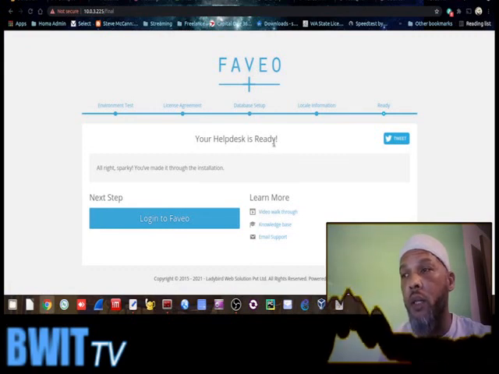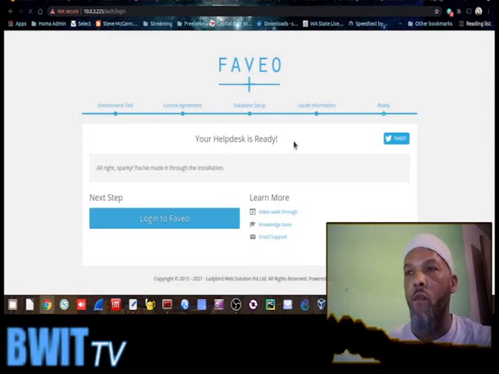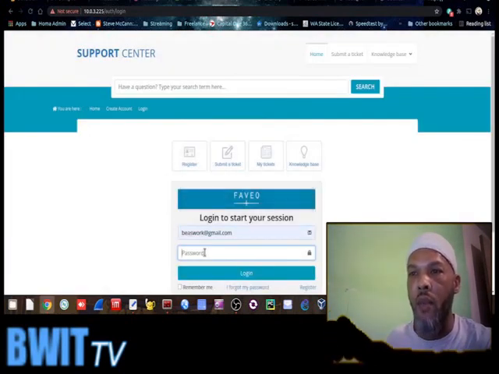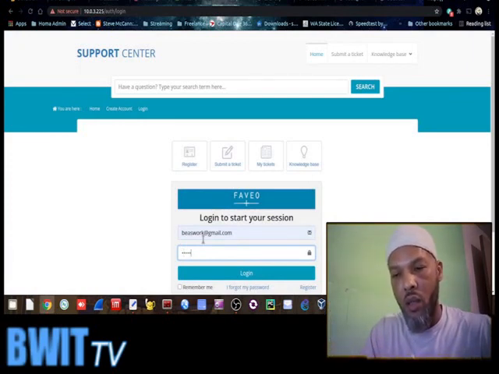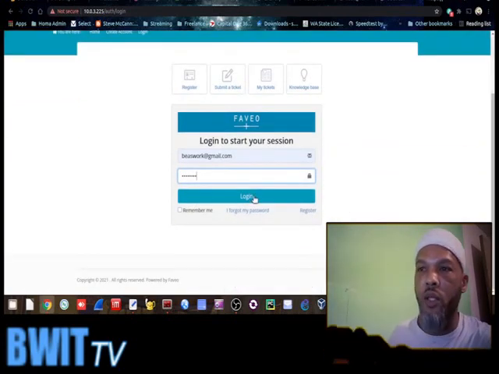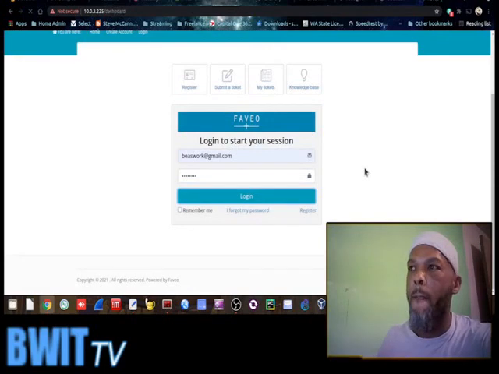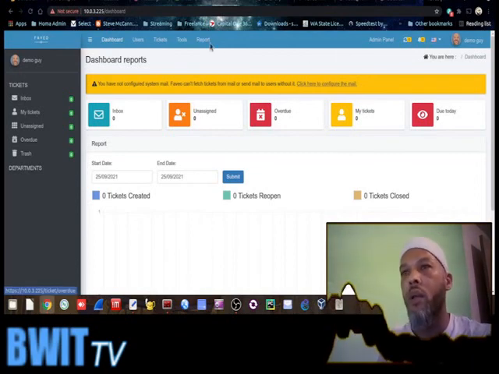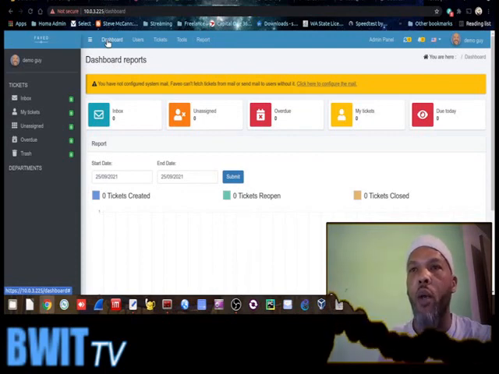Your help desk is ready. Next step, you log in to Faveo with the new account that you created using that email and the password that you created. And you're in there. Here's your dashboard. You have a working community edition of Faveo Helpdesk.